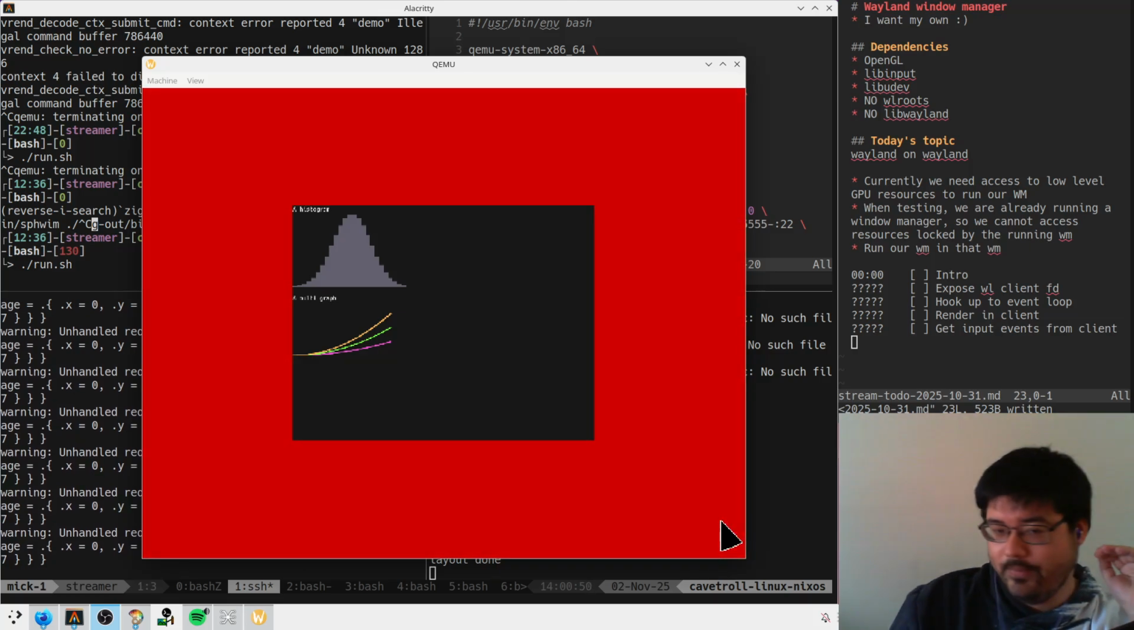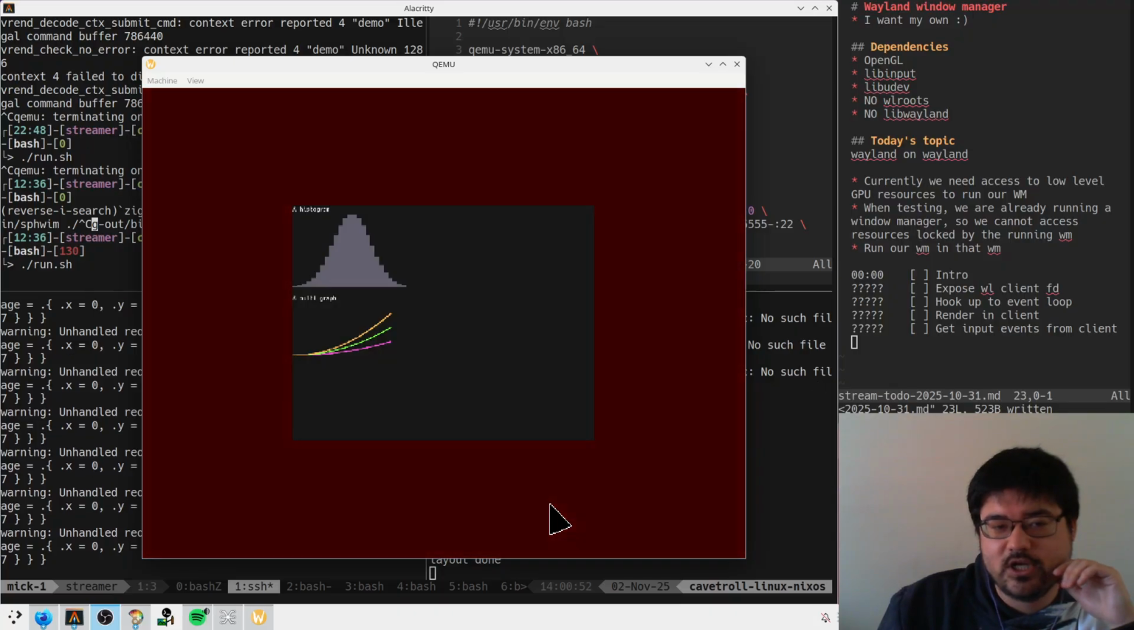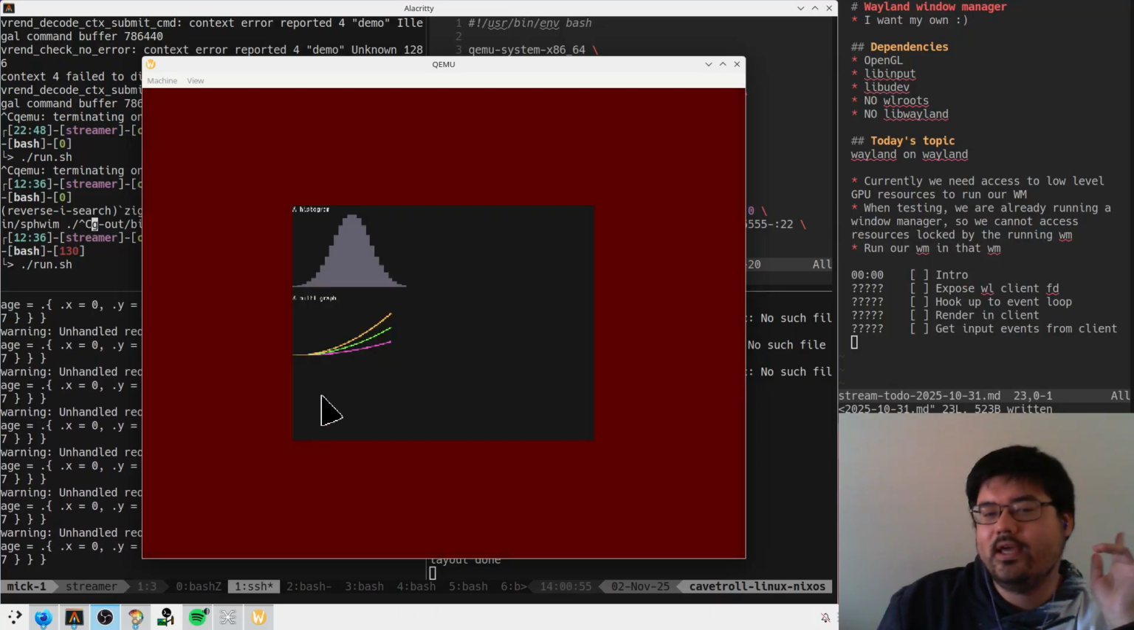Today we are working on our window manager yet again. And today's topic is trying to run Wayland on Wayland.